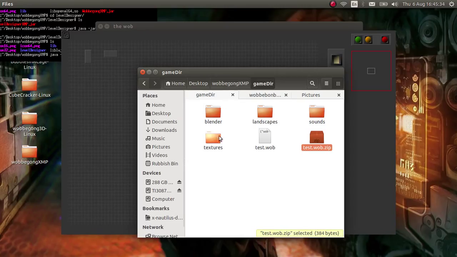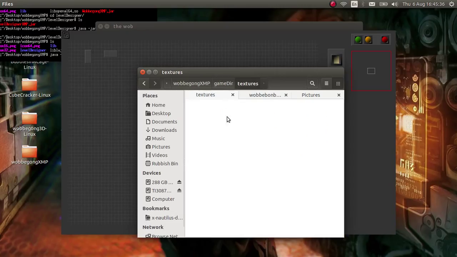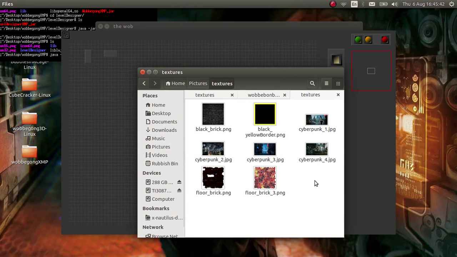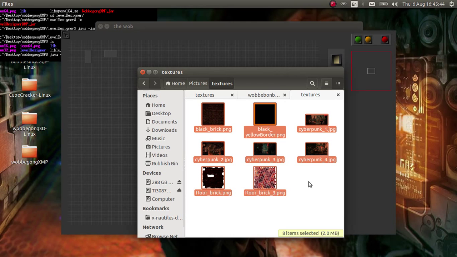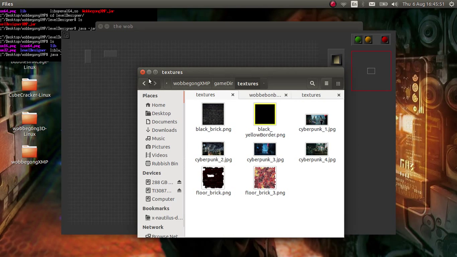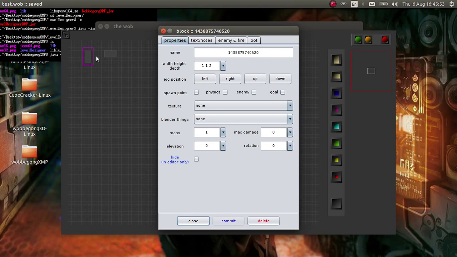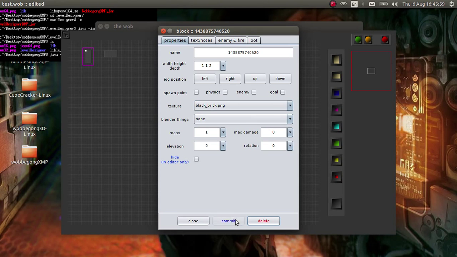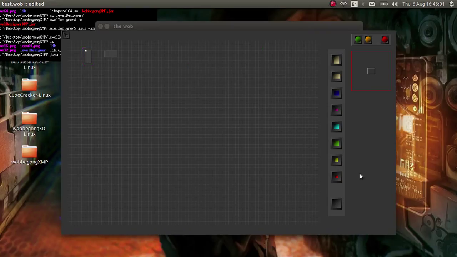Right, I was getting some textures from, so in this textures directory there's nothing in there. So I'll navigate my hard disk, and I find a directory, some textures. Control A to select all, Control C to copy, back to the game.dir textures directory, Control V to paste, minimize that, select that block again. From the textures list you can now see a bunch of textures that we just added. I'm going to choose black brick, close, F2 to quick save.